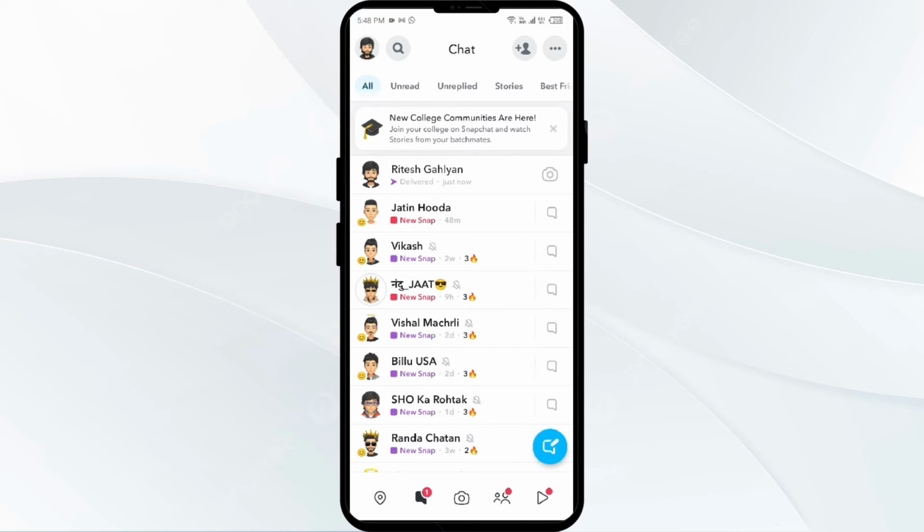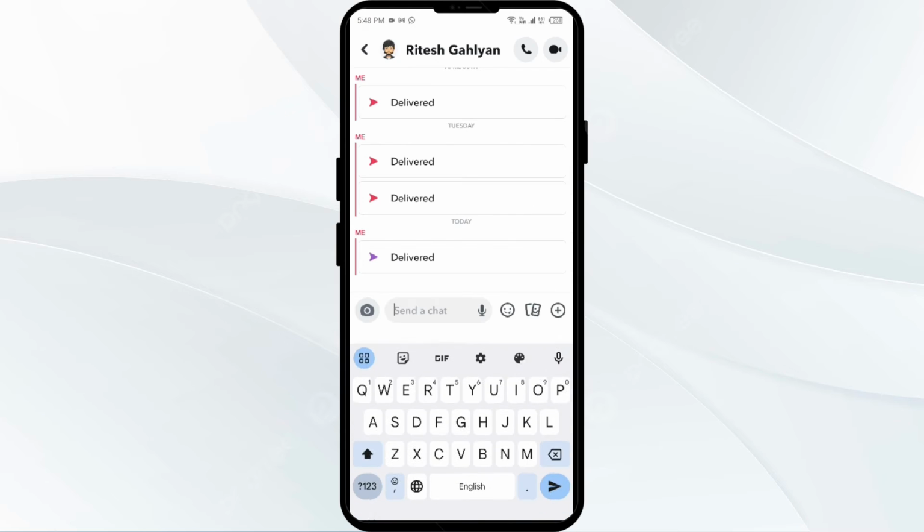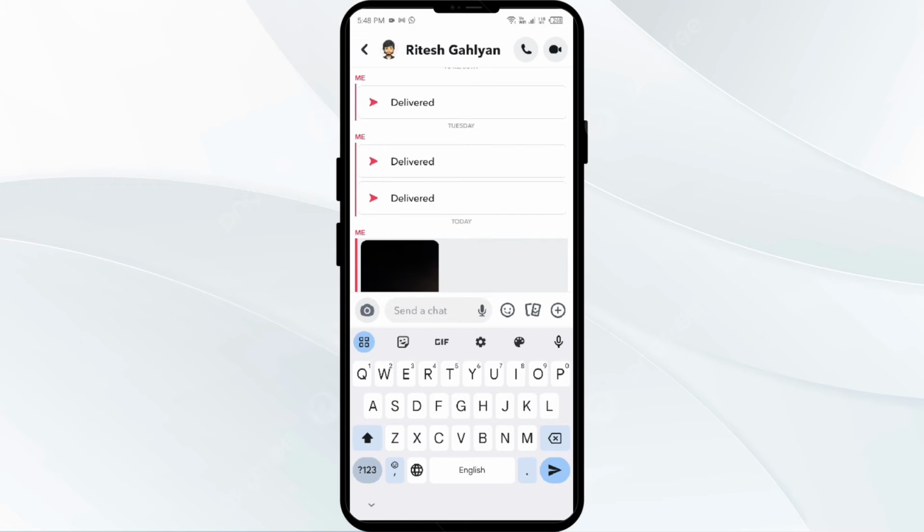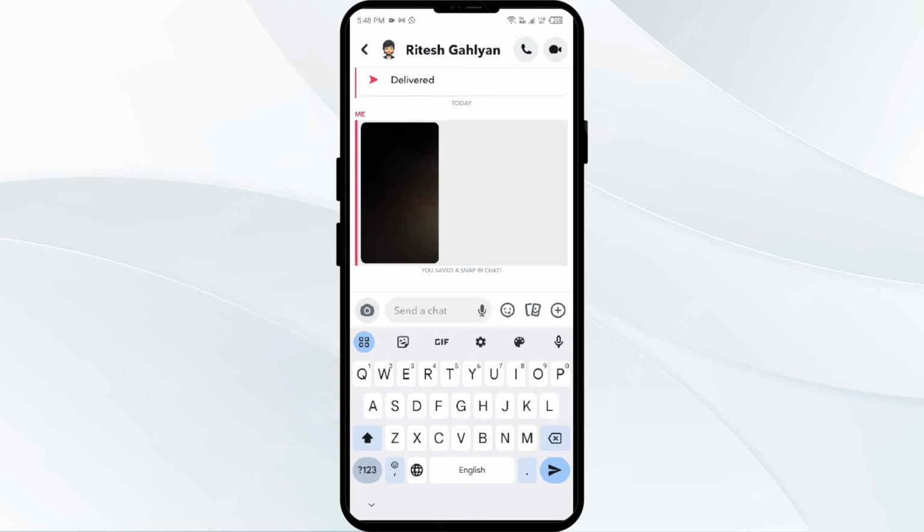After that, you have to go to that person and hold it for 2 to 3 seconds. Then you will see the option save in chat. You have to click on it to save this chat in your videos.